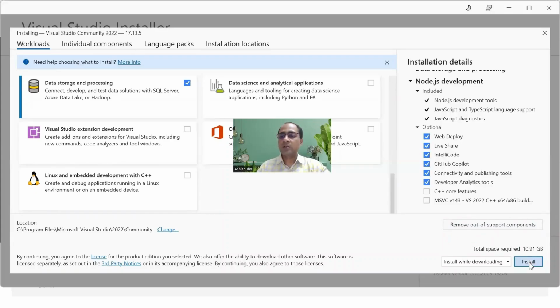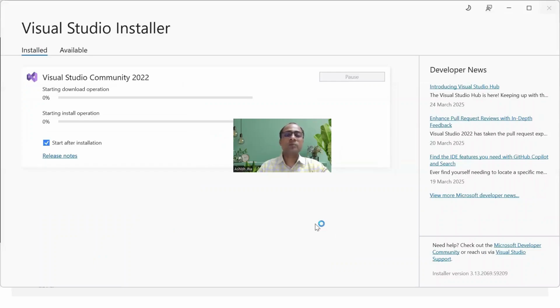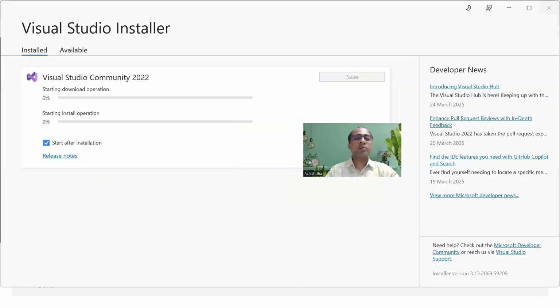Now you can click on the install button. Again, it depends upon your network speed, so it takes some time to install Visual Studio.